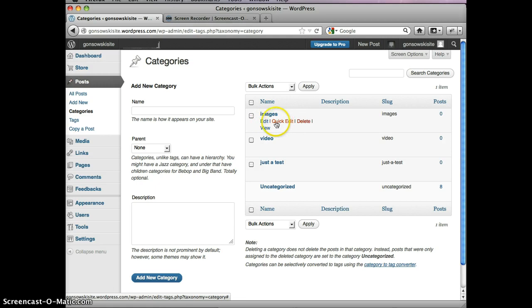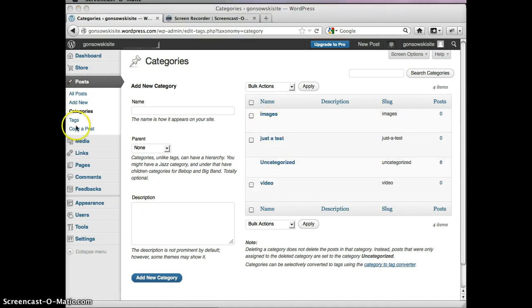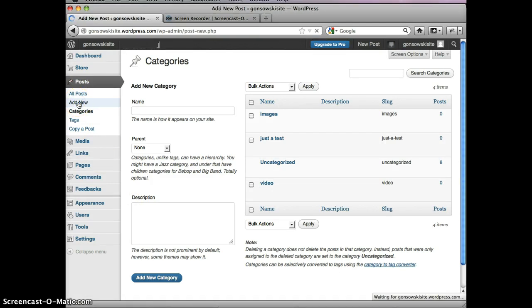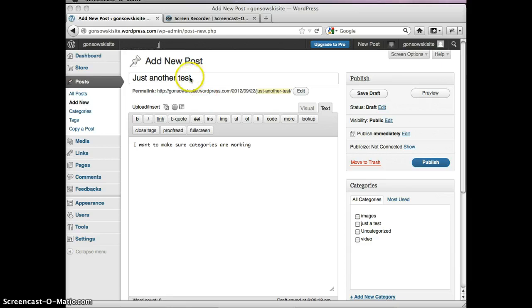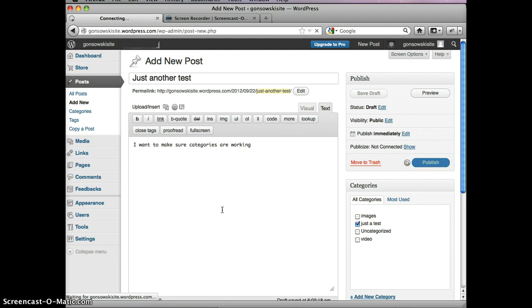So you can see they show up over here, and when you hover the mouse over you, if you misspelled something, you can edit them and so on. So in the future, when we create a new post, we will add that category to it. So I created another post, just another test, and then what you do is you go over to categories and you check what it applies. So just a test, check that, publish the page, and it'll get published with that.